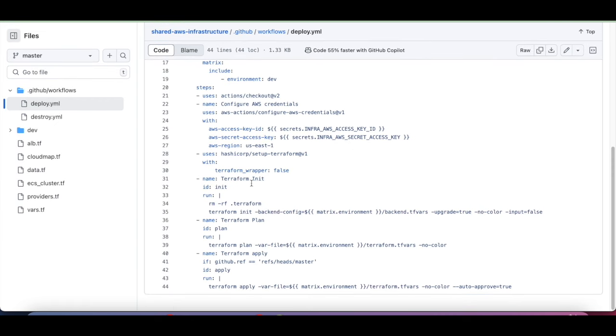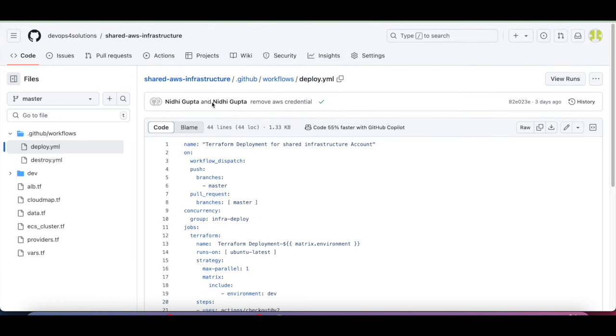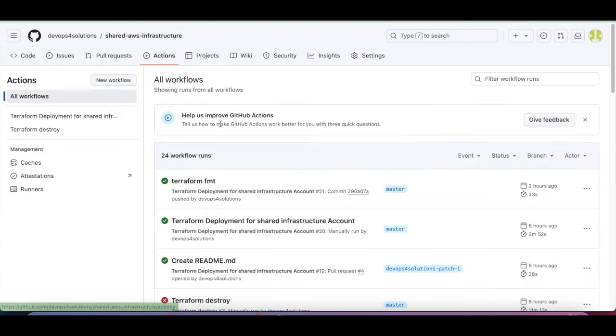And after that, you have a simple Terraform init command, and here you can say this is also parameterized. So based on the environment, it will get dev, prod, and it will do the deployment. And then it's a Terraform plan. And if it is a master branch, it will do the apply. So basically apply the changes. Okay, so now I can show you how the workflow runs.